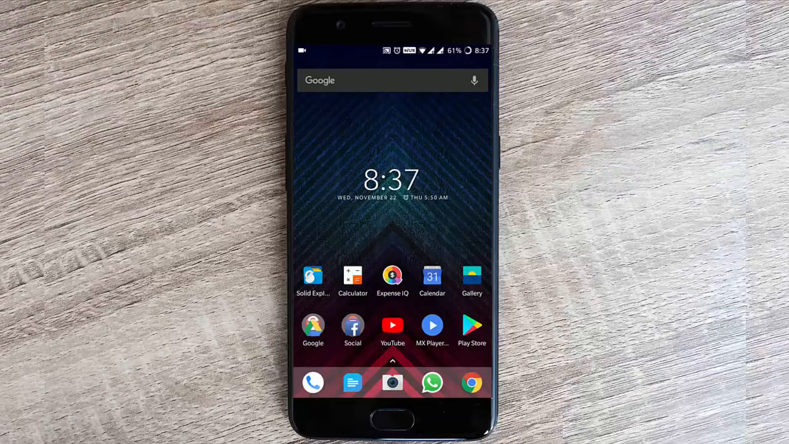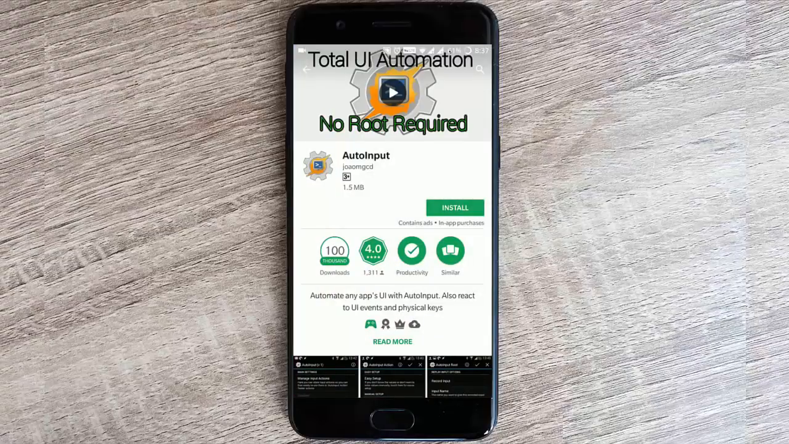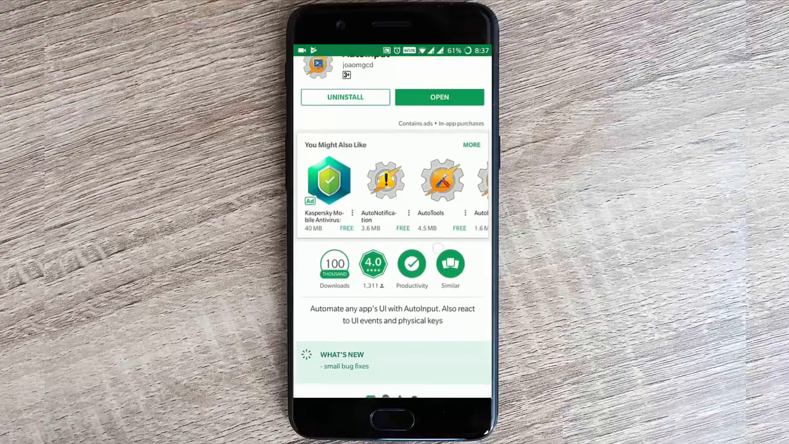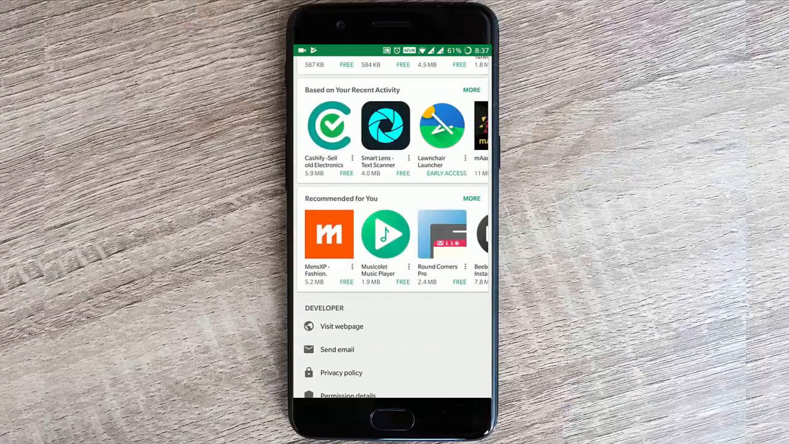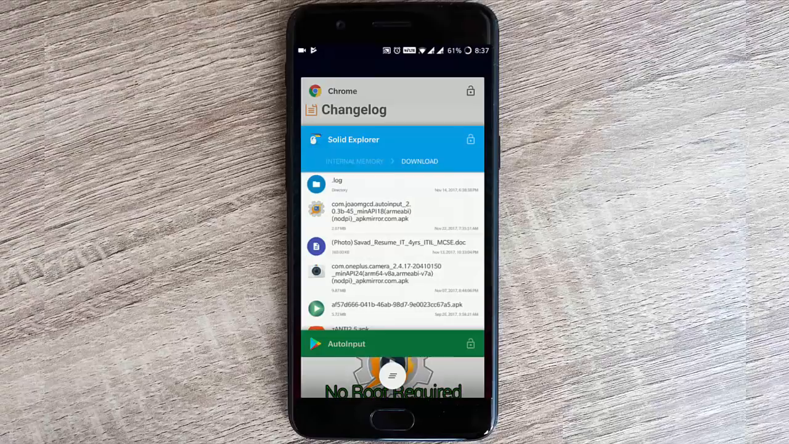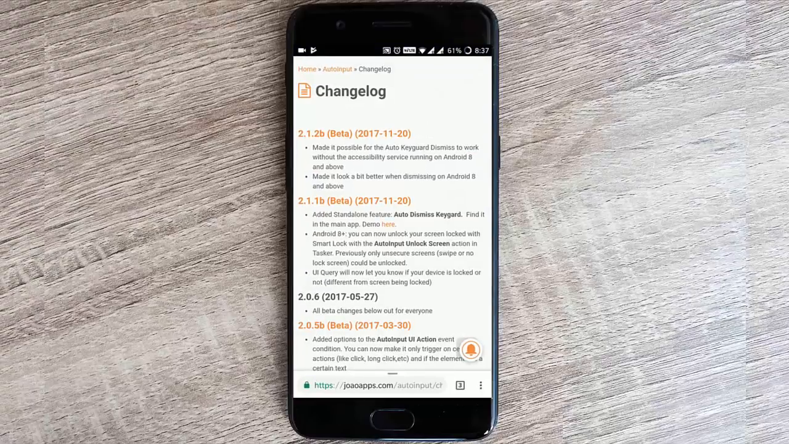First of all, you need to download one application called Auto Input. It is actually available in Play Store. You should be installing the beta version. The beta version is not available in many of the countries, including India. In that case, I will provide a link in the description. From there, you can download it. And you must have at least the beta version 2.1.1b.